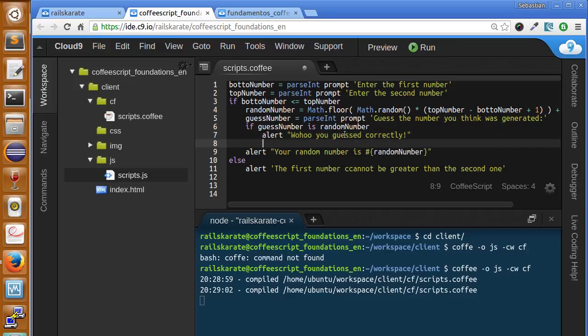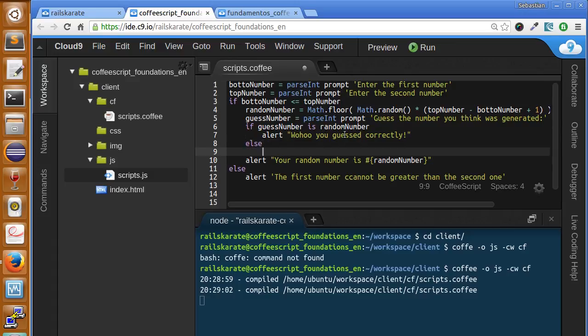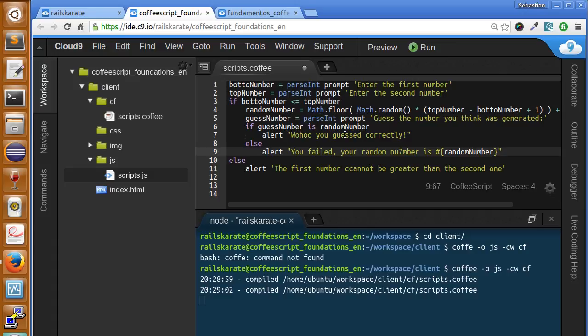Okay, but else, so remember to indent the code. Alert: you failed, your random number is, and the random number. So we interpolate the random number, and that's it. Okay, so we can delete this. So let's try it out.